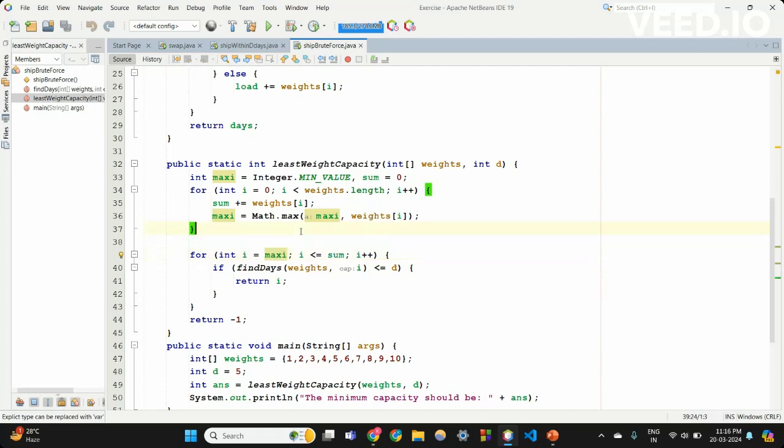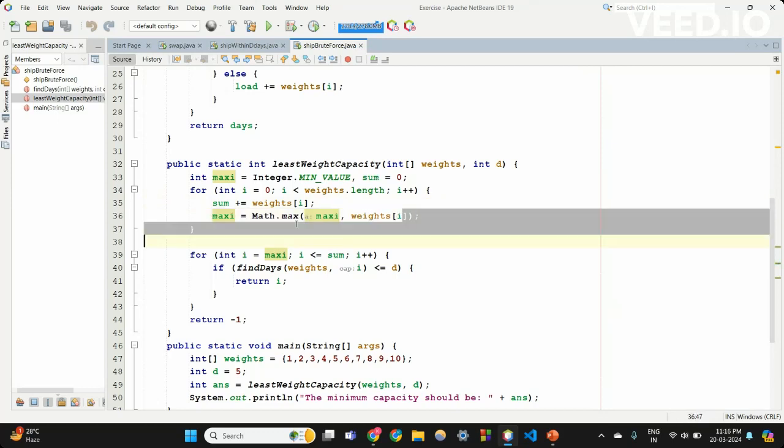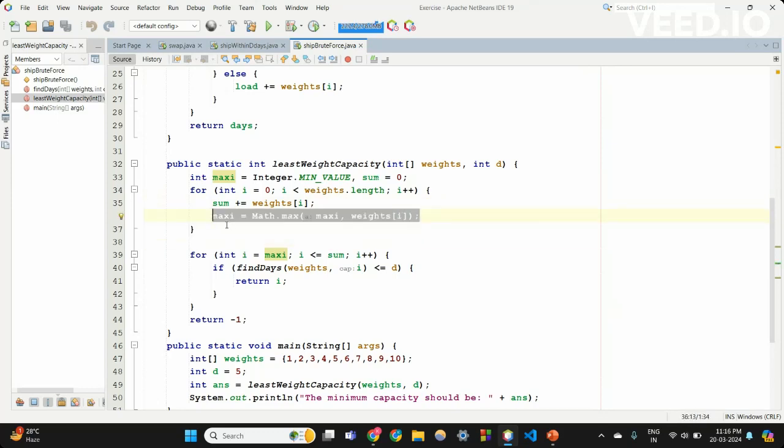In the least weight capacity function, we are finding the range from maximum to sum. So how can the maximum be found in all the weights? If we add every weight, we get the sum of all the weights. And for the maximum, we can check which is the maximum given there, and we are passing that as the limit for the for loop. We check whether the days is less than or equal to d. If the days is less than d, then we directly return it.